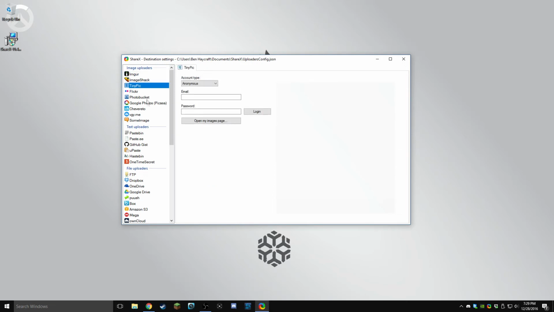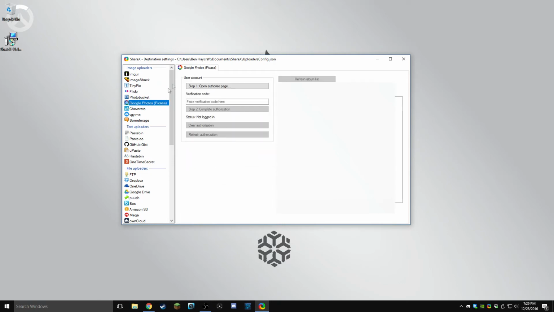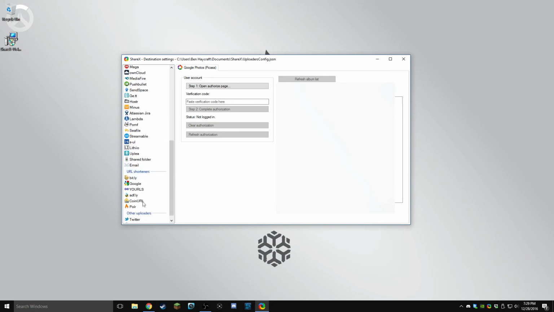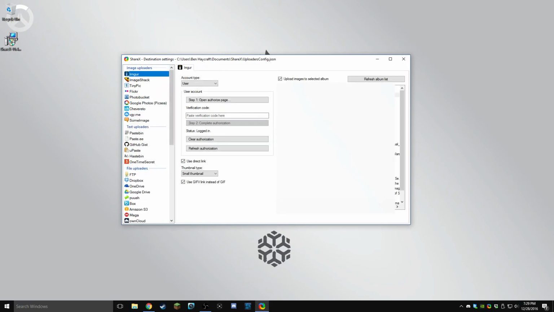So you can do ImageShack, TinyPic, Flickr. I haven't tried Google Photos, but I'm sure it's pretty much the same way. And then you can do file uploads. You can do URL shorteners, other stuff. But I just stick with Imgur. You can upload to a specific album. So I have mine going to Screen Captures 3, Screen Captures 2, and then Screen Captures. I'm currently at Screen Captures 3. You probably won't be able to see any of this stuff, but then you just go through the authorization process. It opens up the authorization page, and then it gives you a code from your account. So that's what that does.